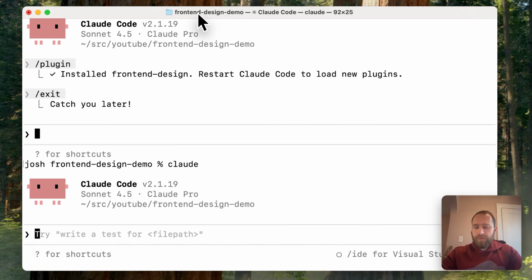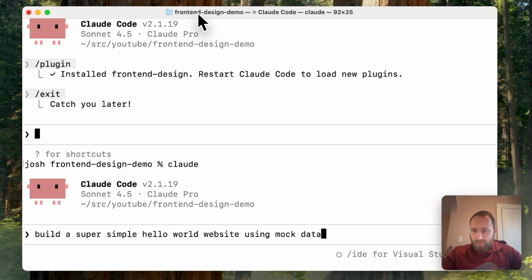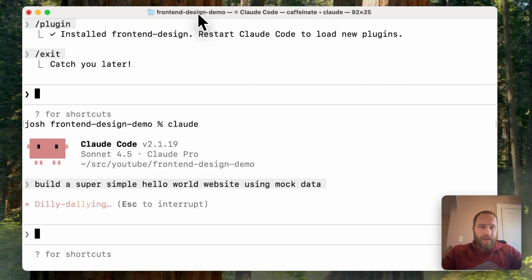I'll open Claude back up. And now let's build a simple app. Build a super simple Hello World website using mock data. So I'm going to hit enter and kind of see what happens.